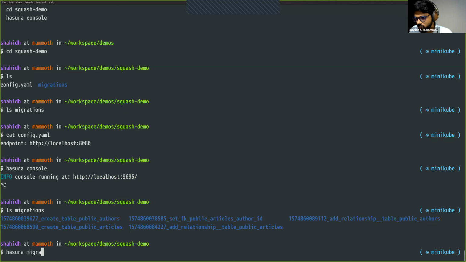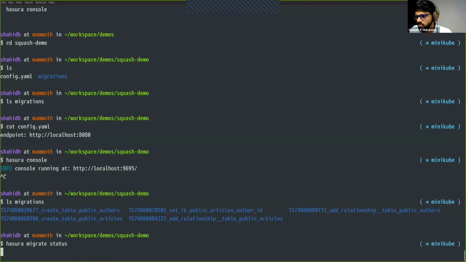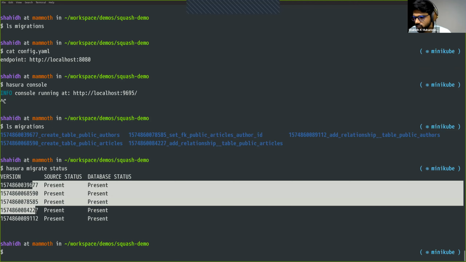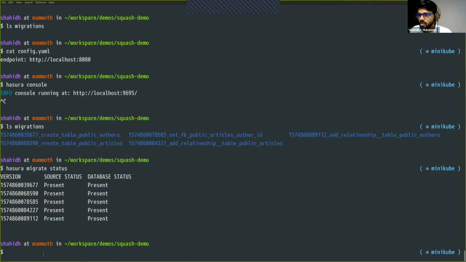So I can also look at Hasura migrate status. Tells me I have 5 migrations, right? Now, these 5 migrations are kind of a single unit. For example, I just created 2 tables and linked them using foreign keys and relationships. In certain scenarios, I might want to experiment a lot, create tables, delete tables, add columns, modify relationships, add permissions. And then finally, I might want to save all of them as a single migration.